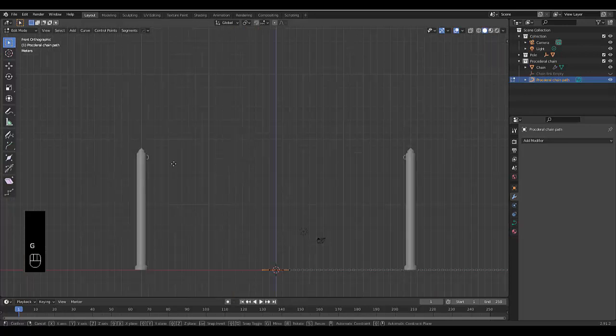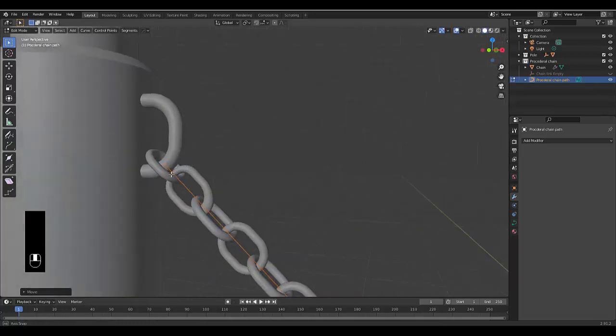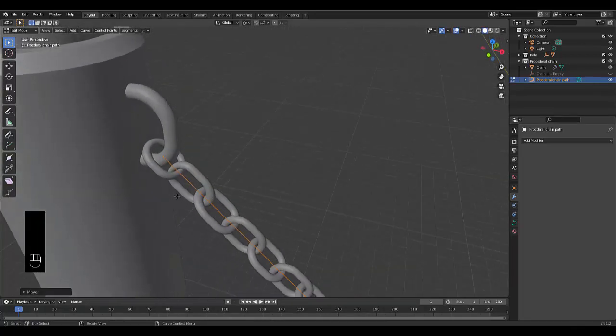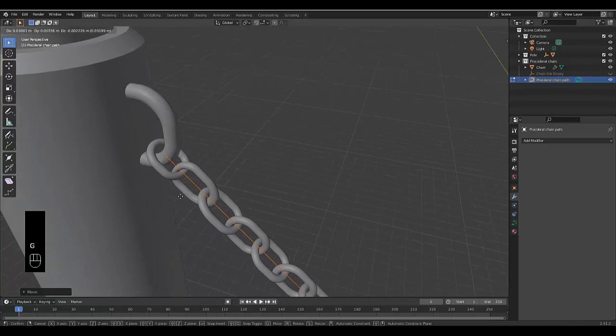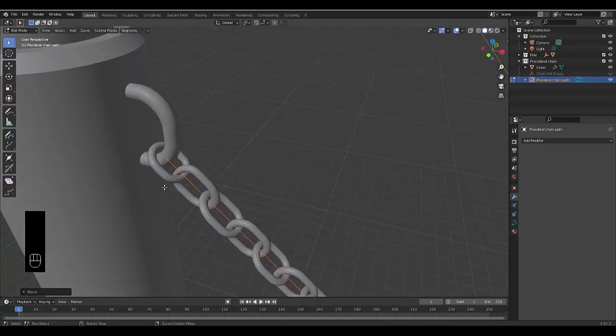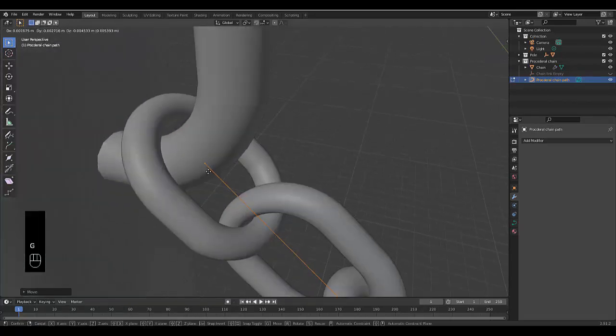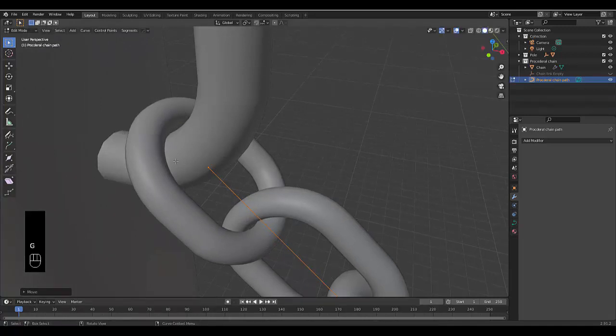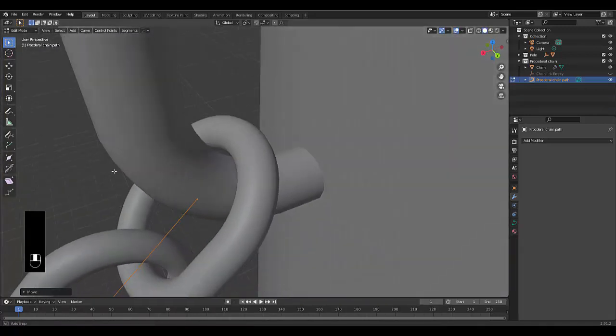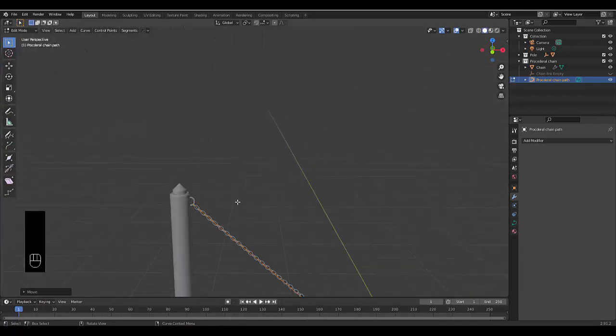You can press G, and we can chuck it here. We can take a look at this to make sure it looks right. G, zoom in here, G. Cool, I'm quite happy with that.